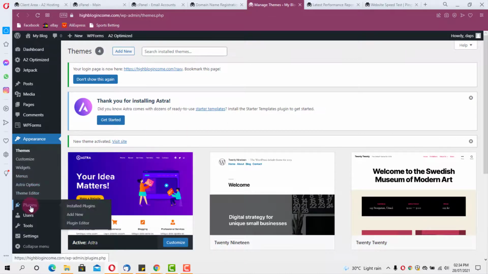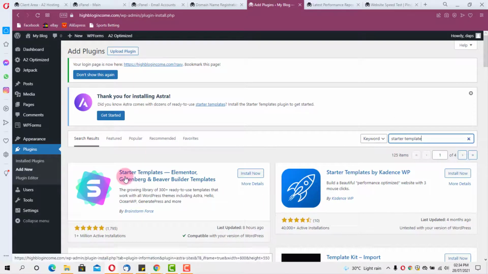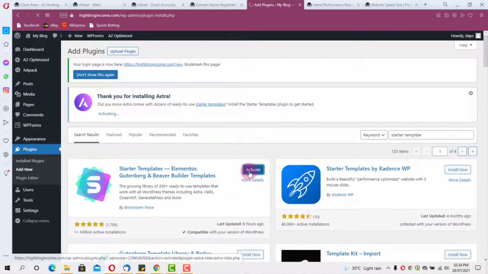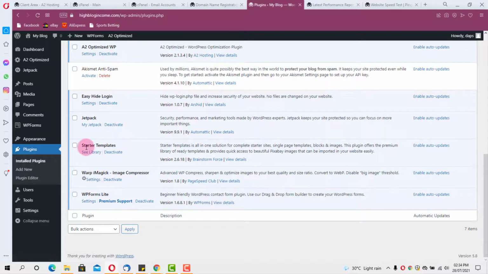So let's come to plugins. Let's come to Add New. Let's search for Starter Templates. So you see this plugin here, Starter Templates for Elementor. Yeah, so I'm going to install this. This is a plugin from Astra. Please note that. So we're going to activate this. So if you scroll down, you see the plugin here, Starter Templates.